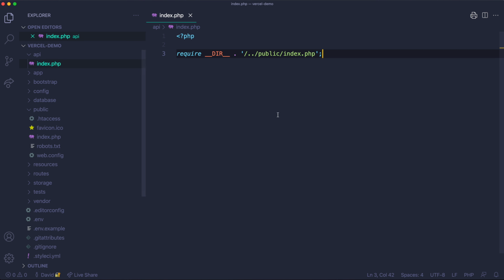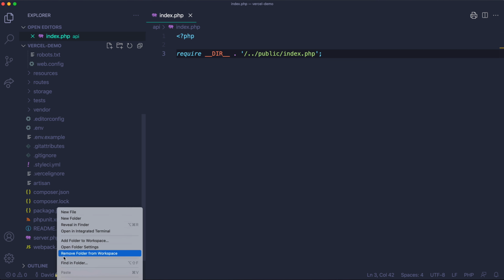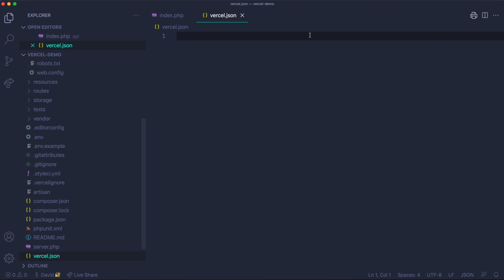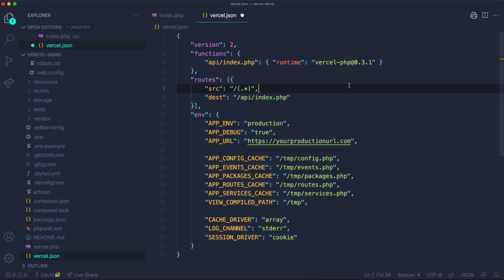So the last file we need is actually the most important one. It's the vercel.json. And I'm going to copy and paste this because it's a lot, but I will explain the most important bits of it. So this is what it looks like. Basically what we need to know is up top, we have our env variables that we need set in our server anyways.